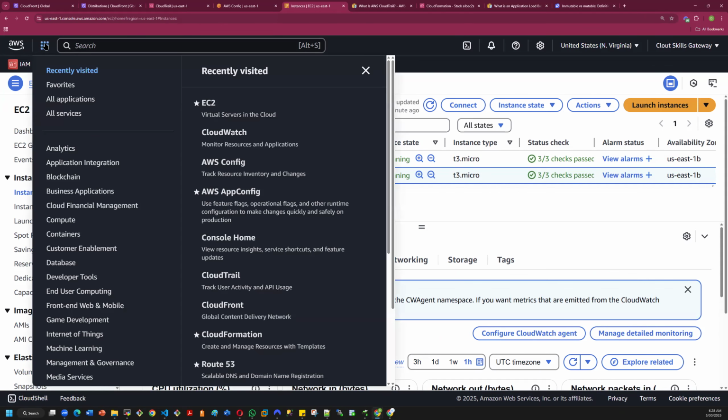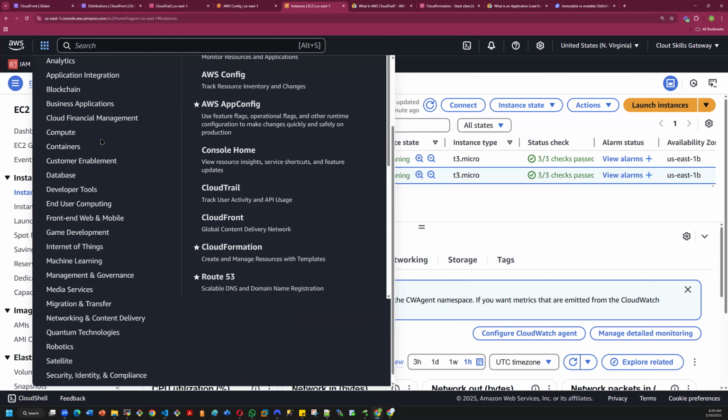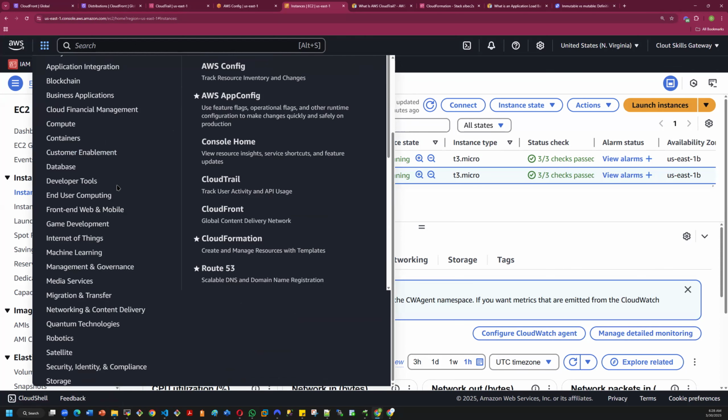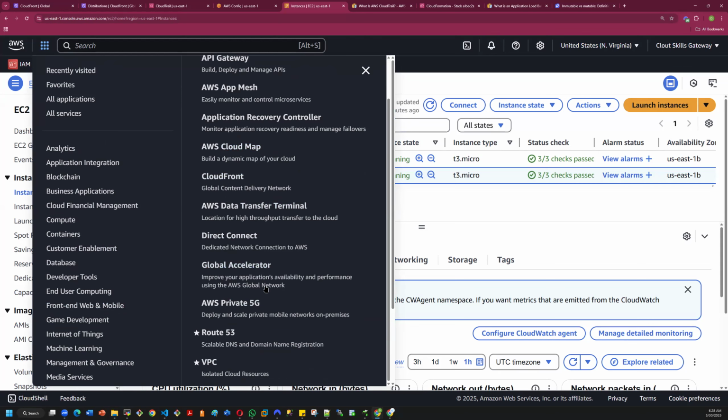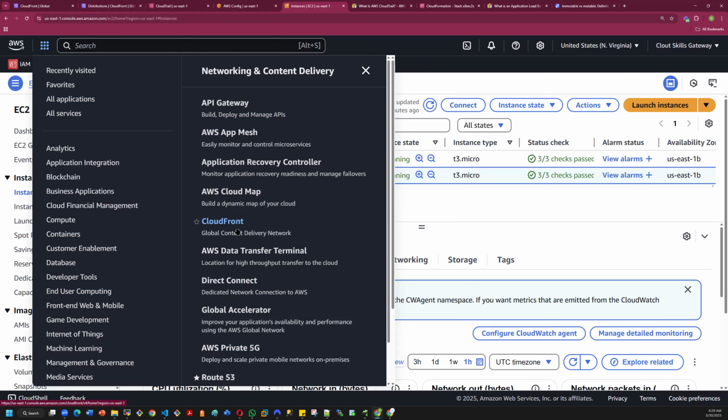Okay, let's look at the other services here. There are a lot of things in here. Under network and content delivery, one thing I want to talk about is Direct Connect, which we'll talk about later, but I want to talk about CloudFront.